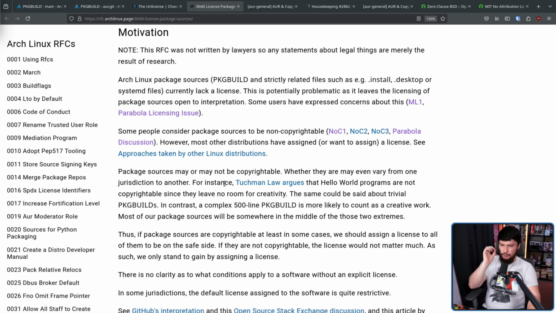For instance, Tuchman Law argues that Hello World programs are not copyrightable since they leave no room for creativity. The same could be said about trivial package builds. If you have a Python script that relies on internal Python libraries, the package build for this is going to basically be download the script, put the script in the location to run it, and that's pretty much it. But on the flip side, I've said that twice in this video now.